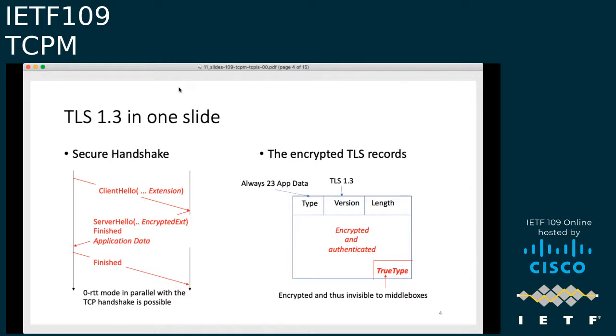What's nice in TLS 1.3 is that all the TLS records appear in the payload as type 23. The real type of the TLS record is encoded in the encrypted and authenticated field as a true type, which is the last byte of the TLS record. Which means that all the TLS information that you send from middleboxes is always application-level data type 23 for TLS 1.3.